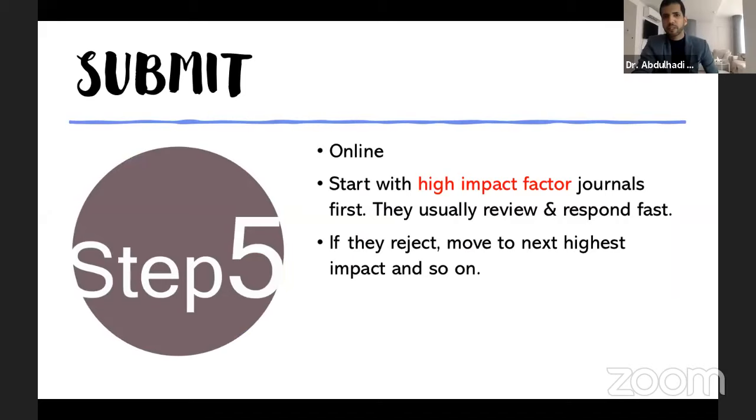The step after is basically to submit your paper to a journal. So again, what journal should I use? The submission is usually online, and use a high impact factor journal. So what does high impact mean? Every journal has its own impact factor. The impact factor means how many times the papers published in that journal have been cited by others. So the more their papers are cited by others, the higher impact factor they have.